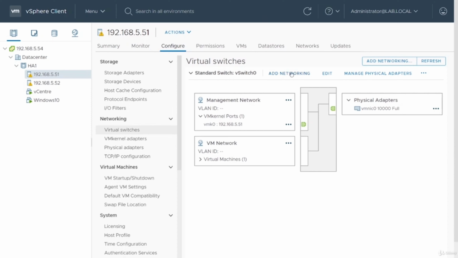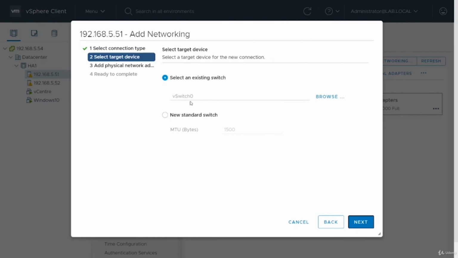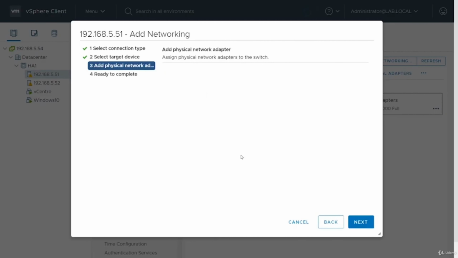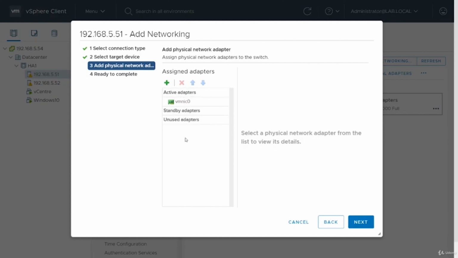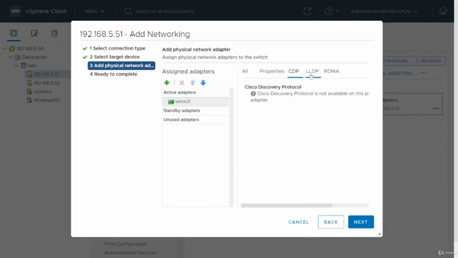So we'll say add networking. We're going to add a physical network adapter to this switch. Select an existing switch, so vSwitch 0, it's the only one that we have at the moment. And these are the adapters that are currently assigned. So vmnic0 is the only adapter that's assigned. And if we click on that, rather usefully, we get CDP and LLDP information in there. So if you're familiar with networking, you'll know about CDP and LLDP. If we had a Cisco or other compatible switch here, then these would show us which switch and port we are plugged into on those switches, which is very useful.